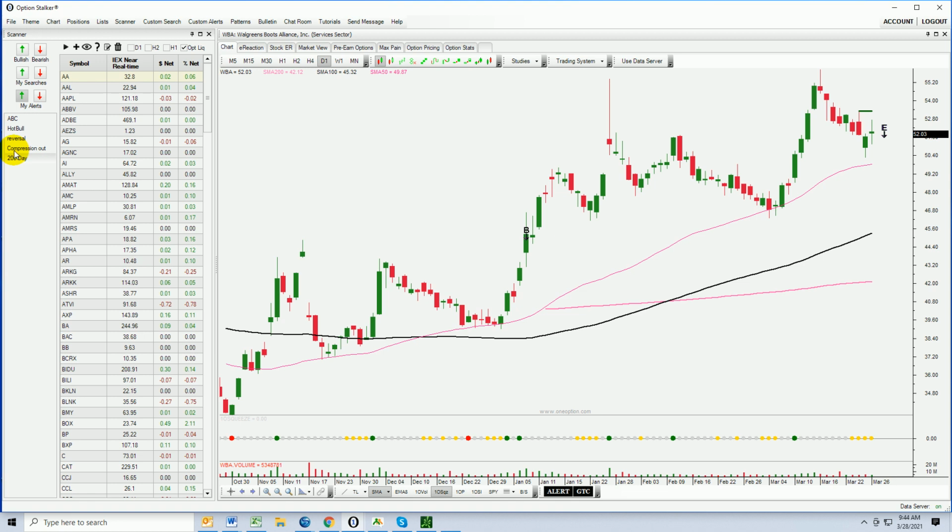So I can come in and I can see these under my alerts. Again, this is an Option Pro feature. Click that, that'll give me my compression out. Click that, that'll give my search results for was less than the 200 day. Now 200 day has been breached to the upside. And additionally, when I log into Option Stalker, I'll have my alerts in the lower right-hand corner, so I'll know exactly where to look for these opportunities.